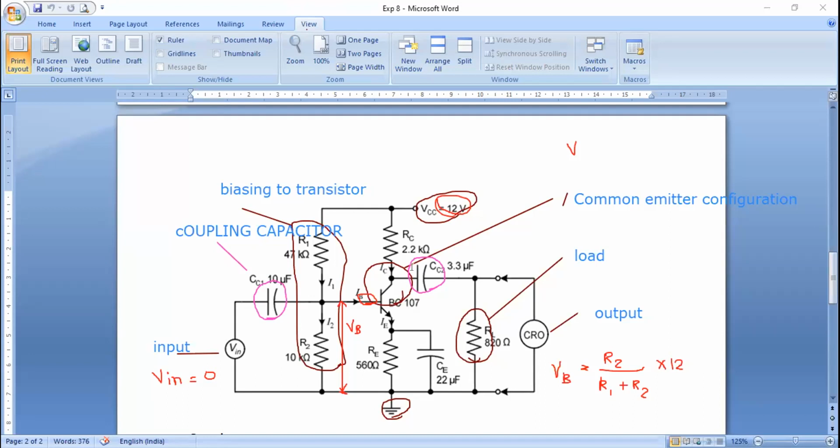Okay, what is CC2? It is called the output coupling capacitor, CC2. Again, what is the output? If there is any DC component, it will not be allowed to display. It allows only the AC output. So that is the role of the coupling capacitor.